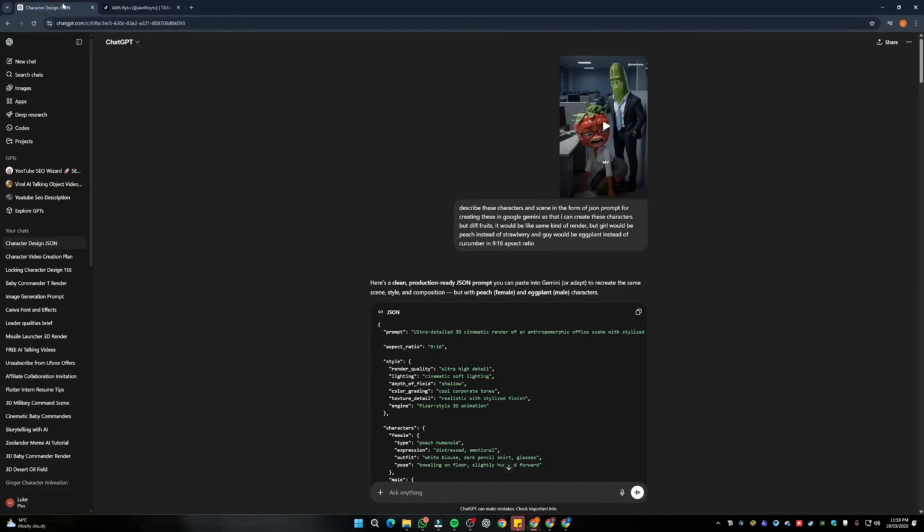So for that, I'm going to jump into ChatGPT, simply paste my screenshot right over here, and then I'm going to say describe these characters and scene in the form of JSON prompt. The JSON prompt is really important because we'll be generating images and videos in Gemini and Google Veo 3 with the free version. I'm not going to be using the pro subscription in this video. I'm going to show you that as well.